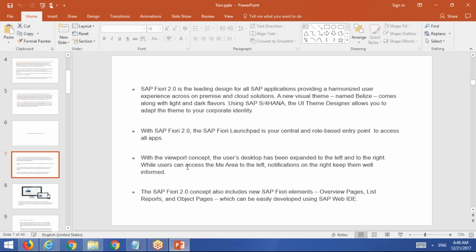Some countries have a view to read the application from left to right, and some countries, like Arabic countries, read from right to left. With the viewport concept, the desktop has been expanded left to right, while the user can access the Me area on the left and notifications on the right, keeping them well informed. If the user wants notifications on the left, you can have that viewport on the left as well.